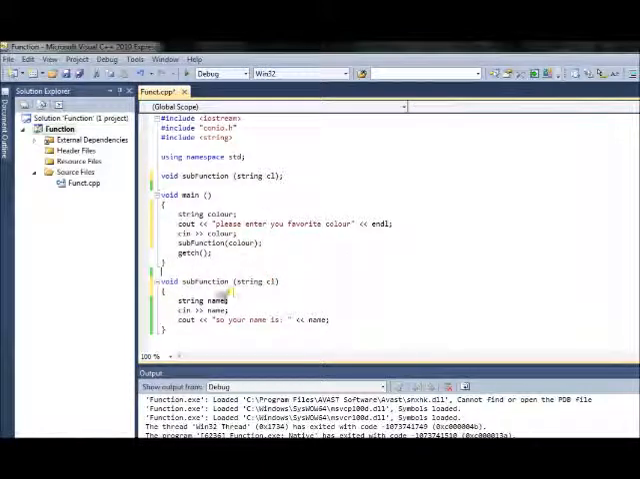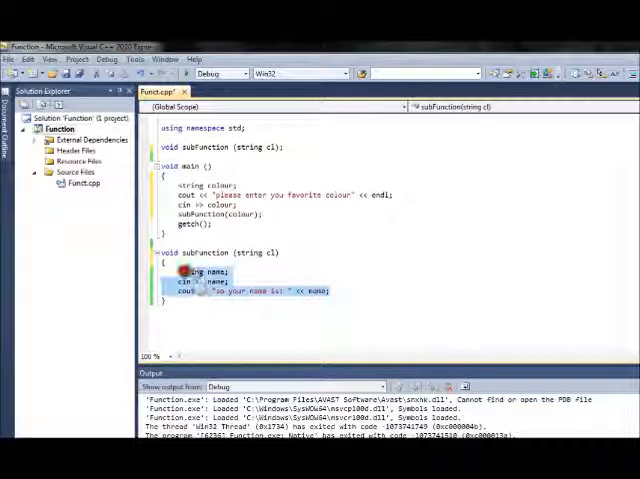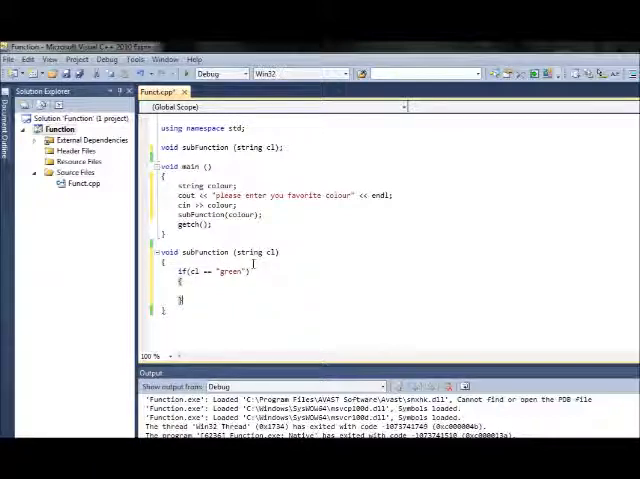Now, as you can see, well, I can delete this one. As you can see now, there are no errors. And if I use CL, well, if statement, I will do an if statement. So if CL, let's say, equals green, then something happens. Let's say cout. Something like this, let's say.